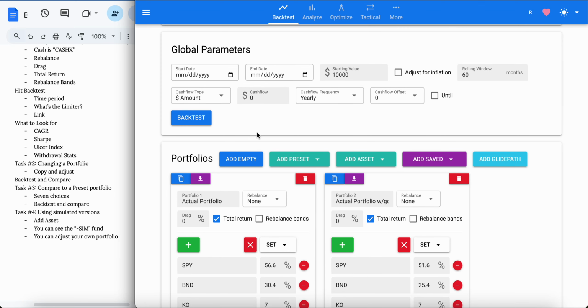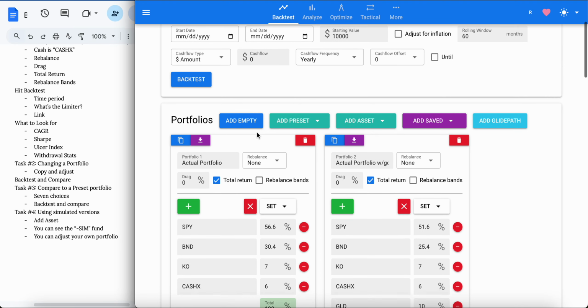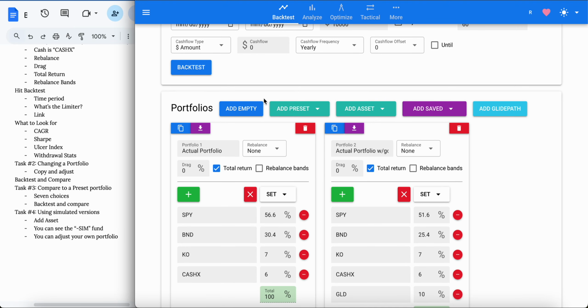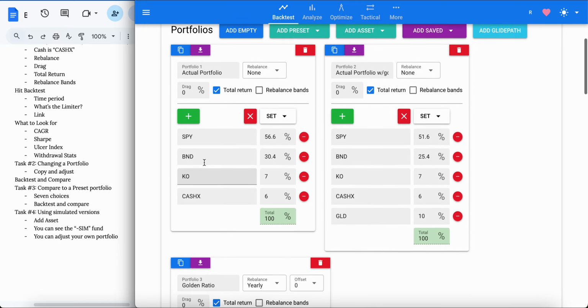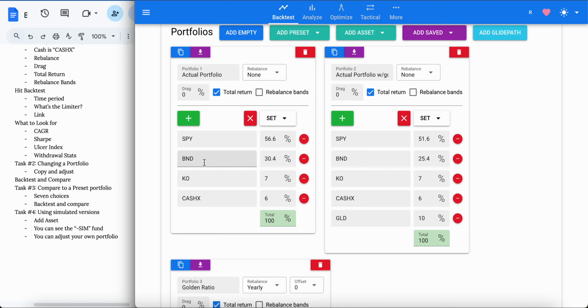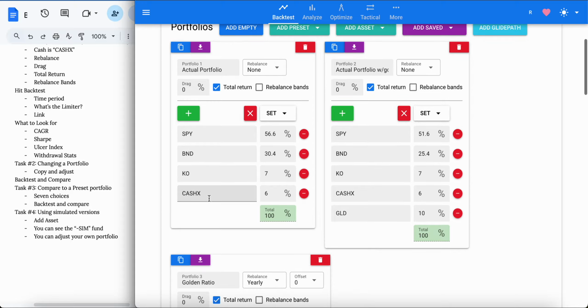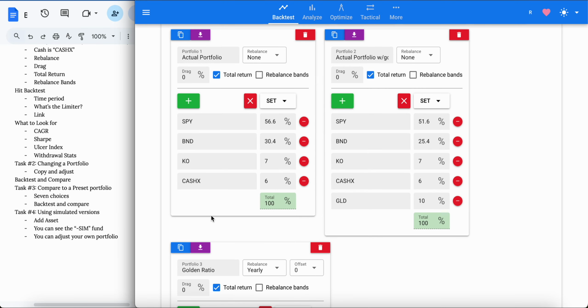The last thing I want to do, a little bit of an advanced technique, is to use what they call simulated funds, so sim versions. And you can see here there's sim versions. I'll explain a little bit about what that means. Basically, those are reconstructed data sets for particular asset classes. So in this case, I have an S&P 500 fund for SPY, and I have a total bond fund here, and I have Coca-Cola, and I have cash. Well, what I can do is use simulated versions of a total bond fund or of an S&P 500 fund, and that will take the data set back longer.